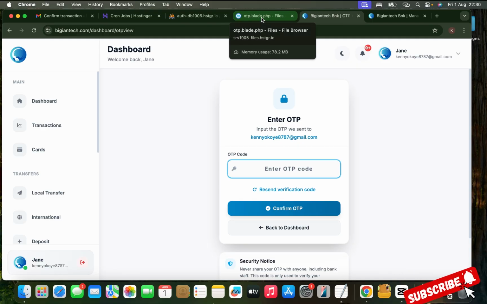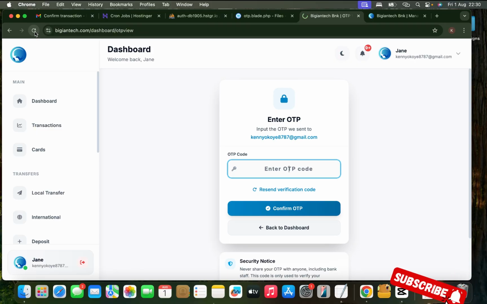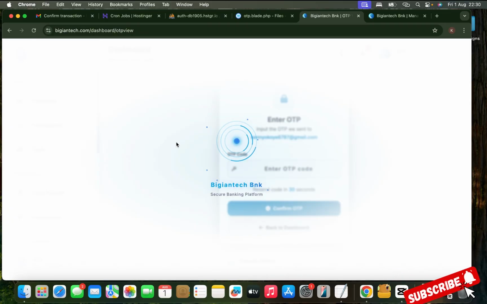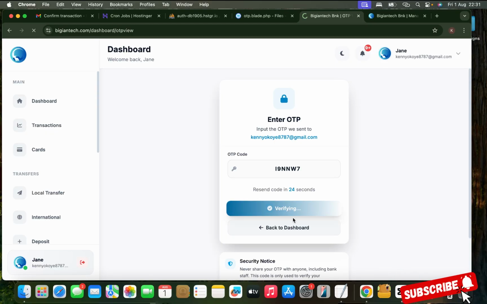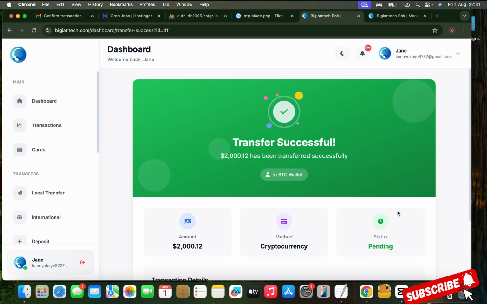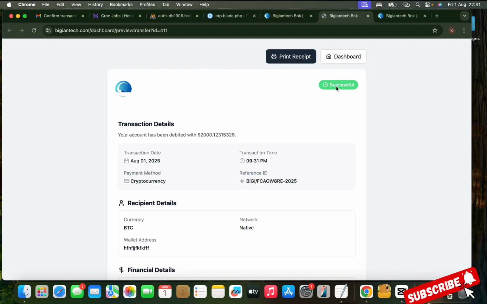So go back to your OTP.blade, ensure to come to ID and remove this OTP underscore input. Then you save this, go back to the user, reload the section. So paste this. Now you can see, then confirm this OTP. Now you can see this is how it works. It's nice, very good. Users can click on view receipts, which is good.